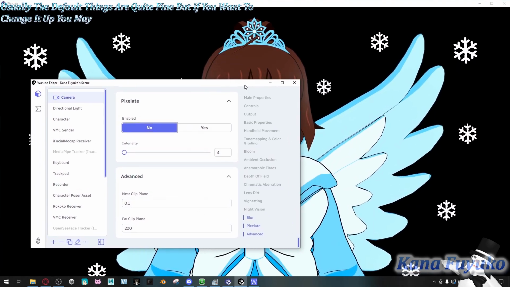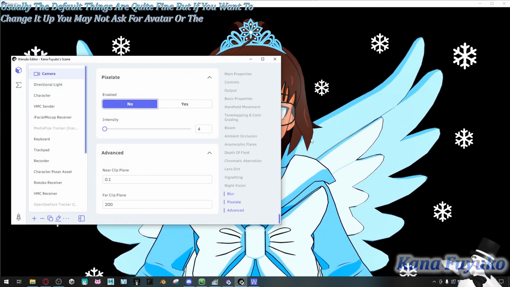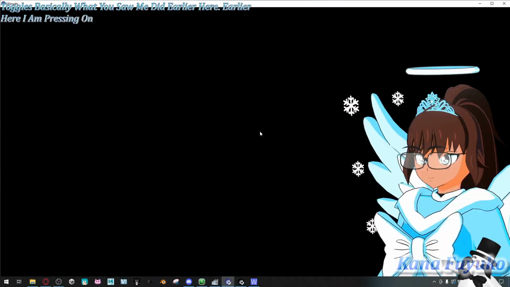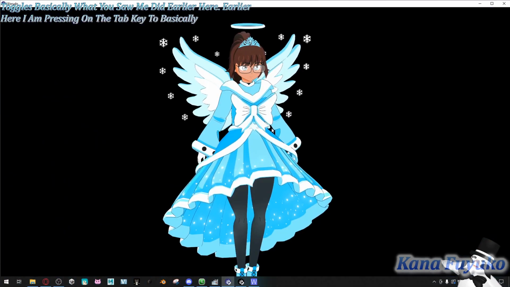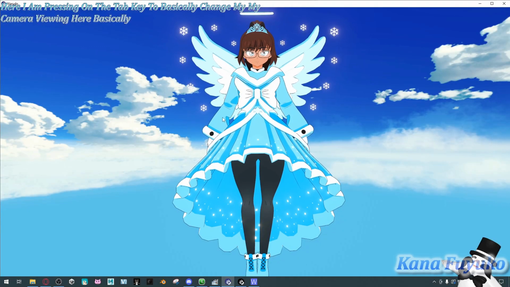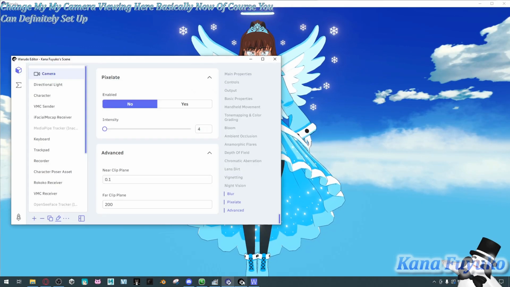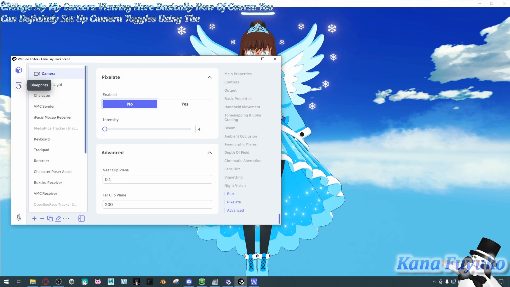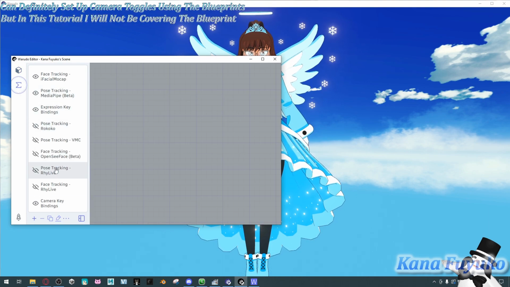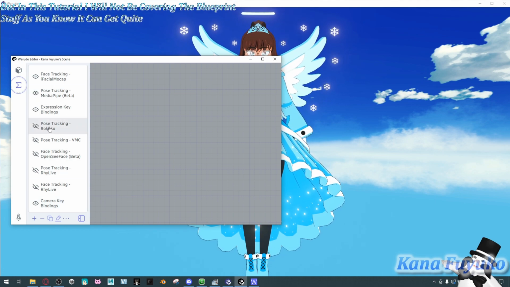Now, as for avatar or the camera toggles, what you saw me do earlier is pressing the tab key to change my camera view. Of course, you can definitely set up camera toggles using the blueprints, but in this tutorial, I will not be covering the blueprint stuff, as it can get quite complicated.